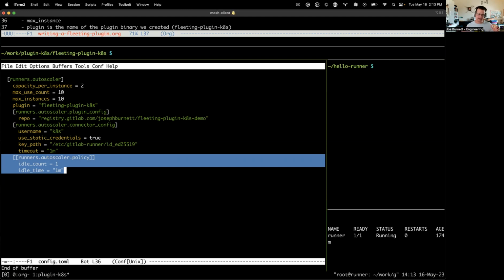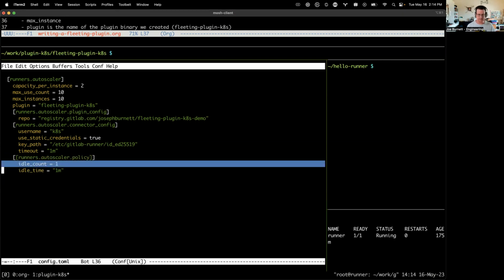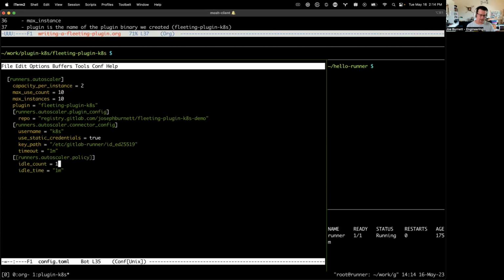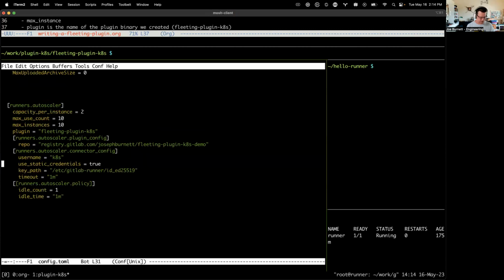You can also specify idle ratio, I think it's called idle ratio, but it's a percentage of your current capacity. So if you say 10% and you have 10 jobs, it'll make 1 more. If you have 100, it'll make 10 more, et cetera. Just kind of gives you a specific overhead and percentage. So in this case, I've just configured it to have 1 idle pod or instance. It doesn't know that it's dealing with pods here. So those policies are exactly the same. So this is my runner config.